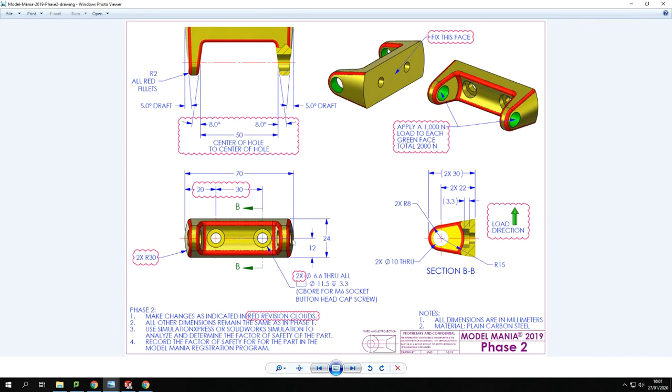And once I've made those changes to the model, I am then also going to have to run a simulation on this as well, where I apply 1000 newtons to each of those two holes with it fixed at the back. Okay, so let's run through this.